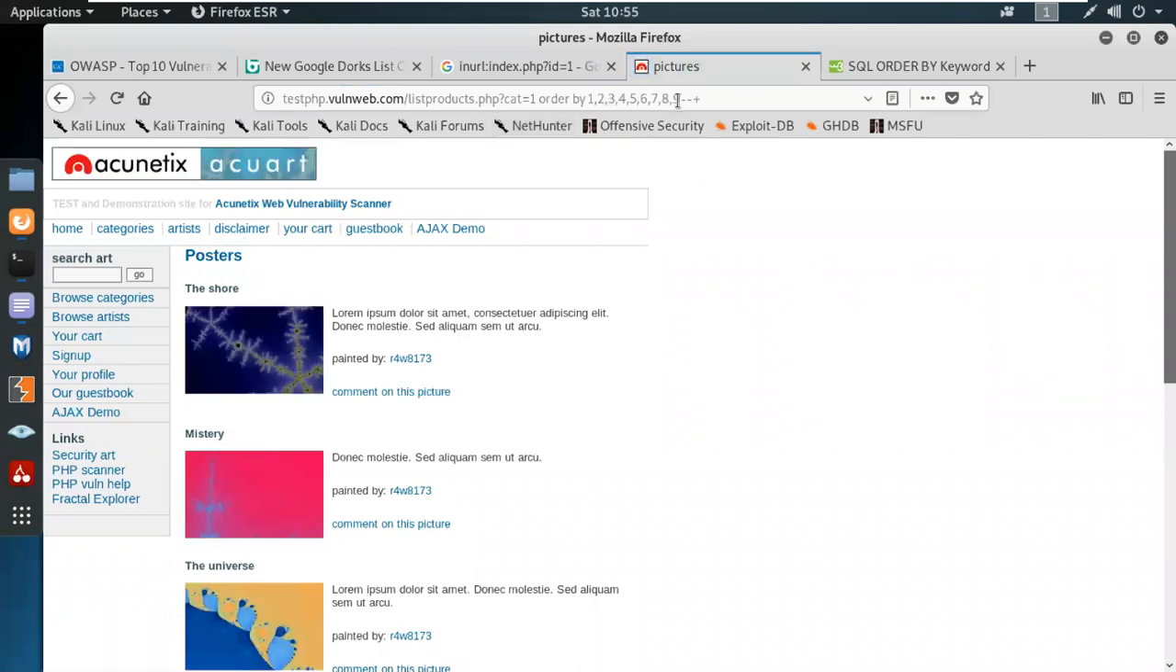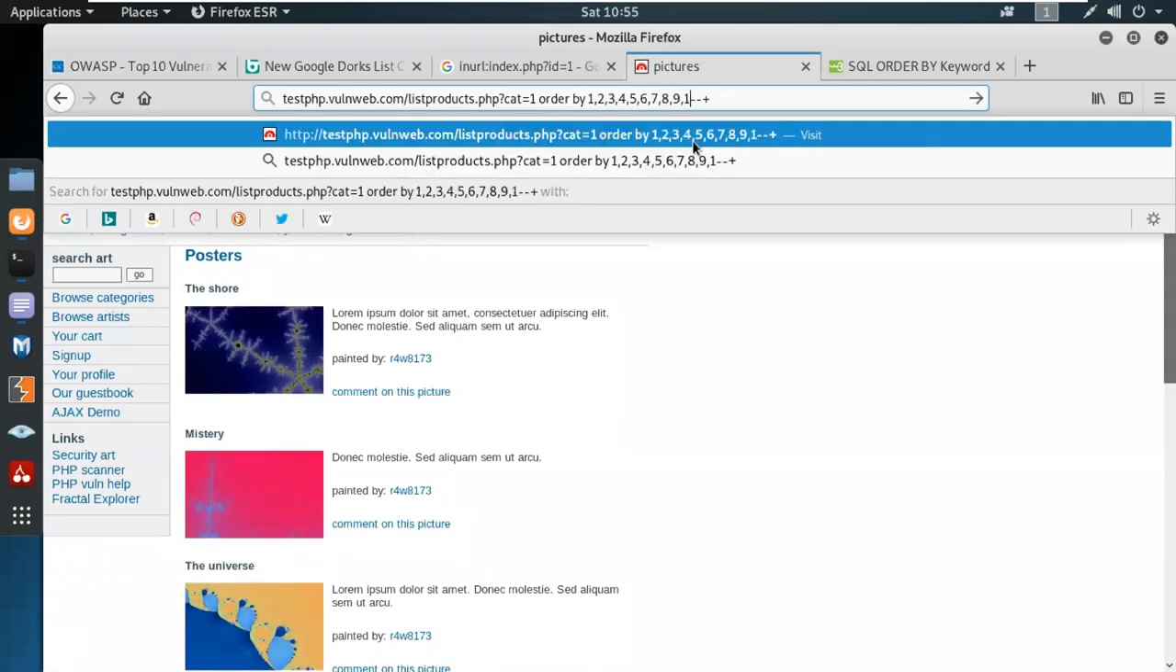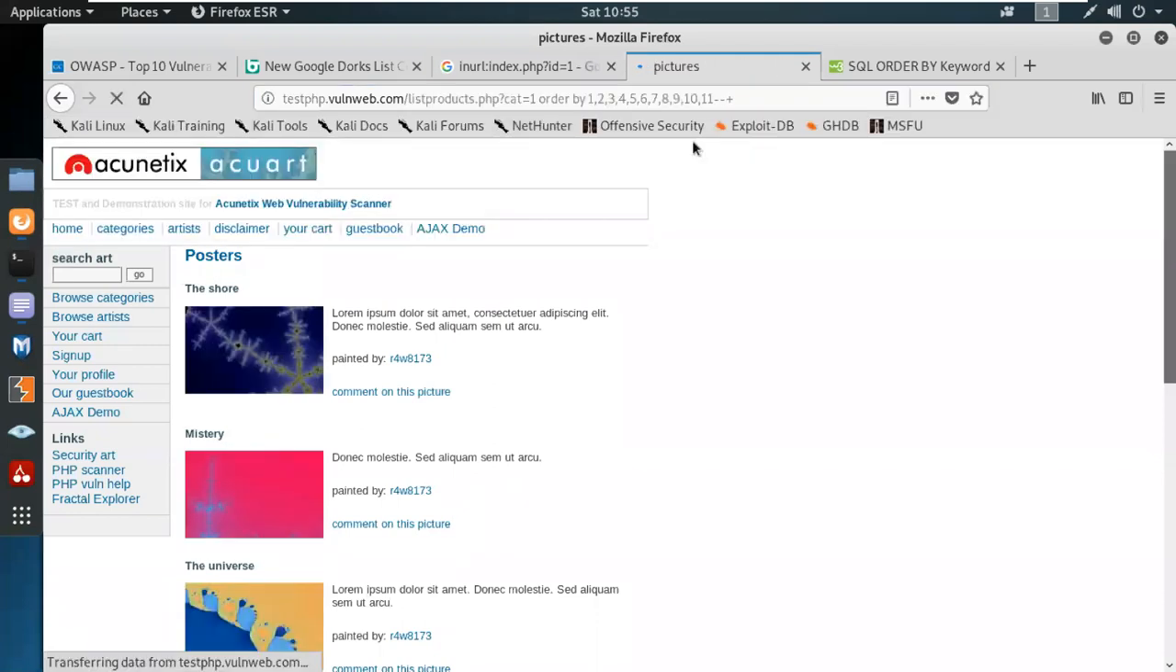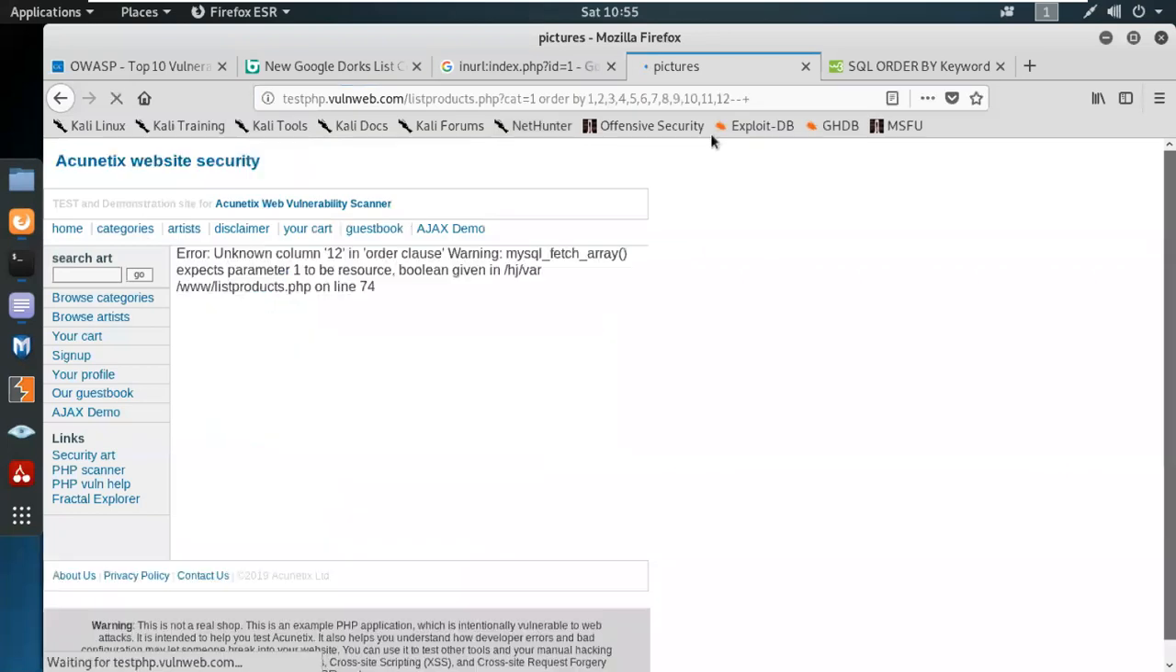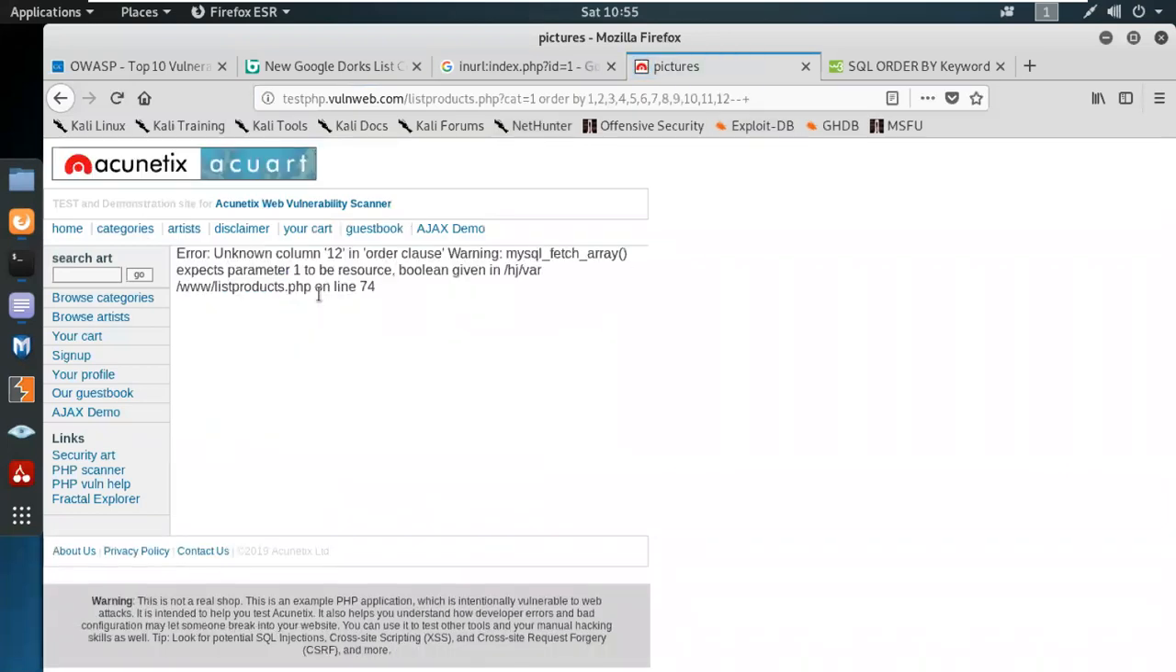So the number of columns is 9. Let's use 10, 11. Again, the number of columns is 11 over there. So let's use 12. Over here we have an error from the server side, and it's showing us: unknown column 12 in order clause. So it means the number of columns is 11.